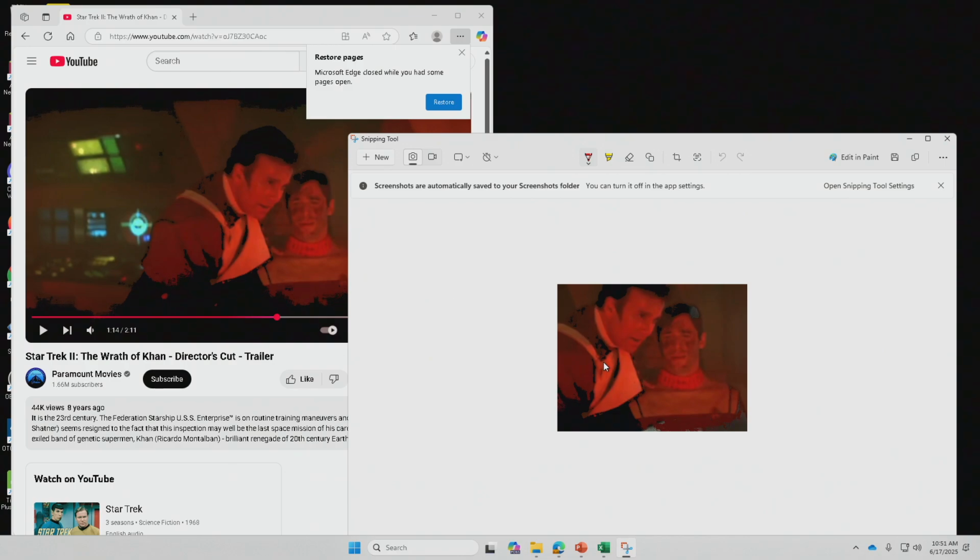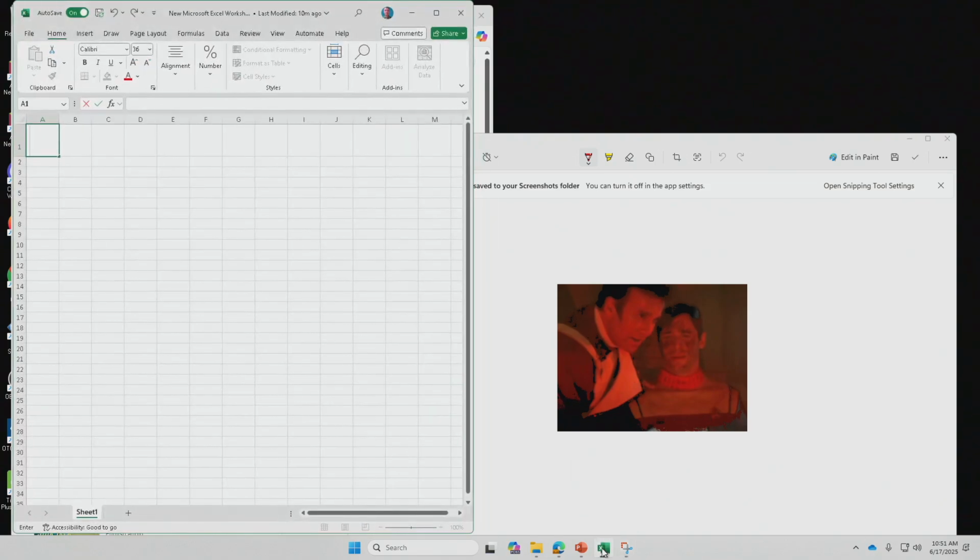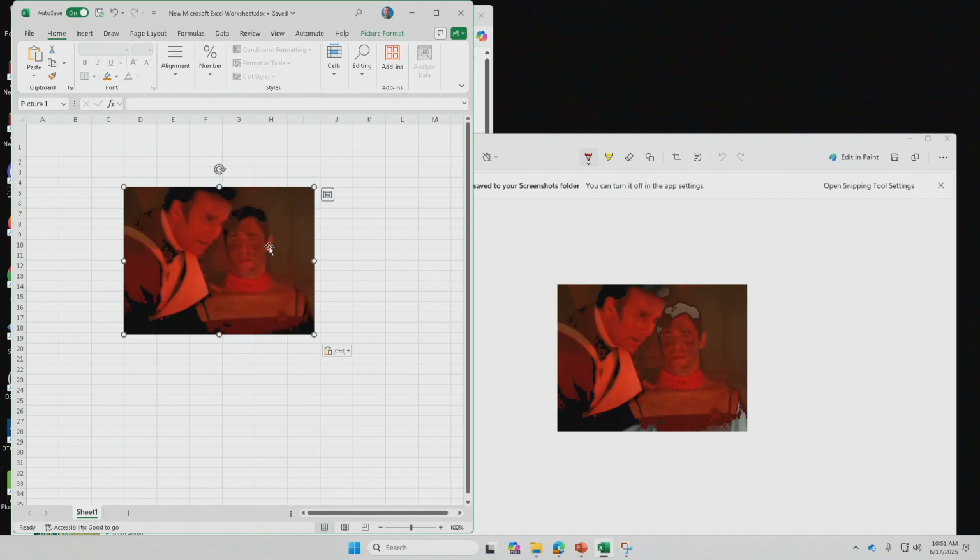So now we've got our picture here that we want to insert, and now we're going to go to whatever document that you want to insert it in. So this is going to be inserted into Microsoft Excel. So I've already got one open, and there it is. Okay, now I'm going to do a control paste. I'm sorry, control V. And then there is my picture that I've just put into Microsoft Excel.